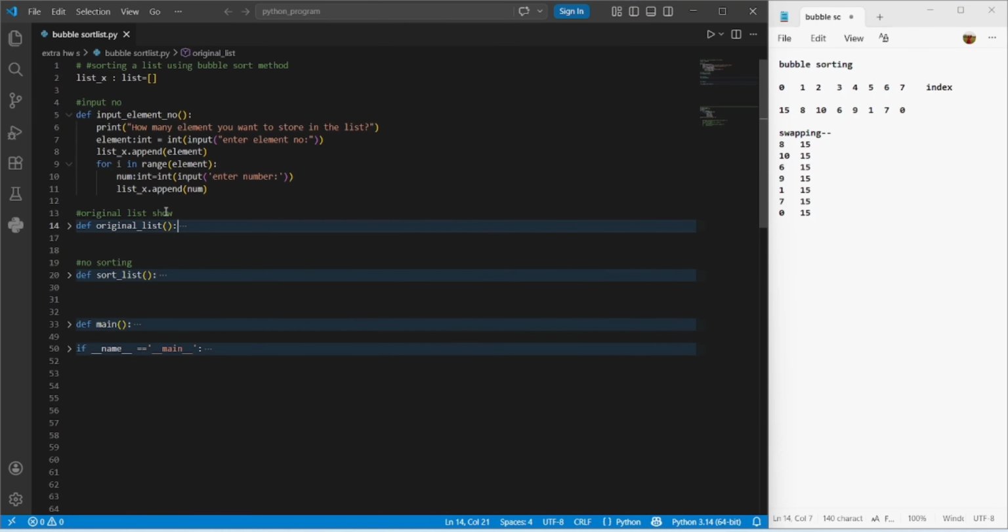Let's close this. Okay, in this function we can see that we print how many elements you want to store in the list, in this list_x. How many elements do we want to store in this list?